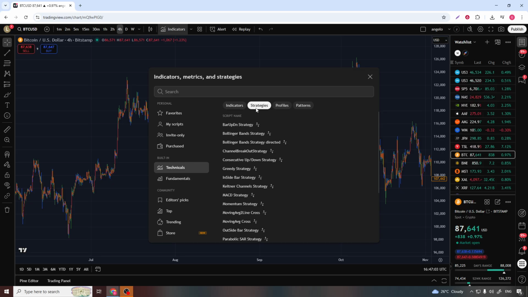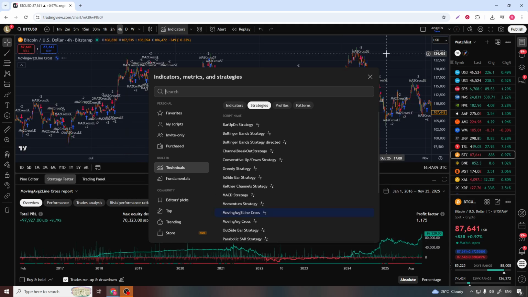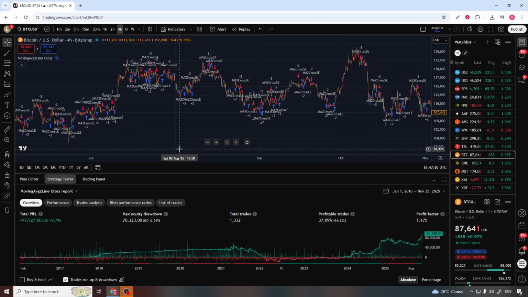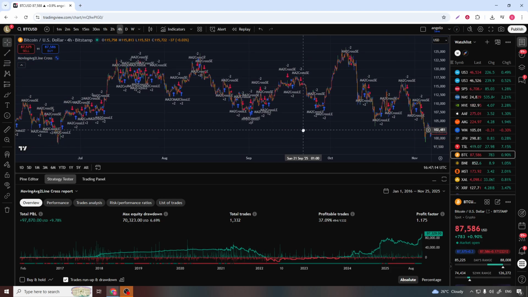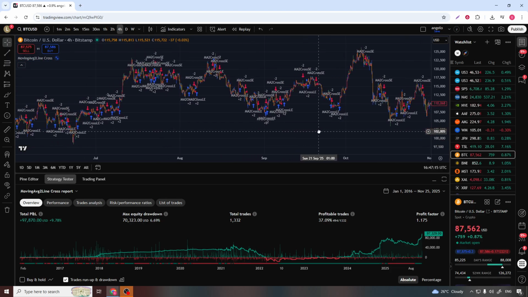Now, with the strategies list visible, look for the one called Moving AVG two-line cross strategy. You can scroll through the list or use the search bar at the top of the panel and start typing Moving AVG two-line. As you type, TradingView will filter the results to help you find it faster. Once you see Moving AVG two-line cross strategy in the list, click on it one time.